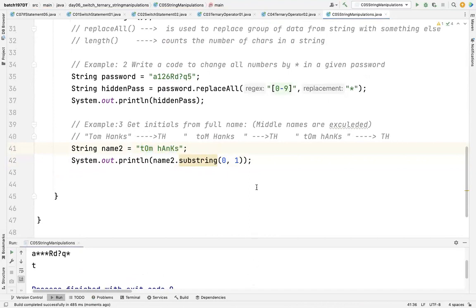It takes two parameters. First one is starting index. It starts from here, and this is inclusive, so you include the first one. The second parameter is the ending, final index. It ends here, and this is excluded. You do not add this in the string.